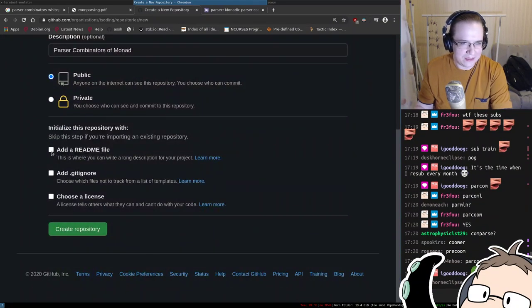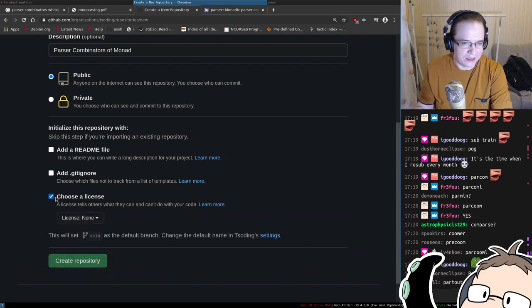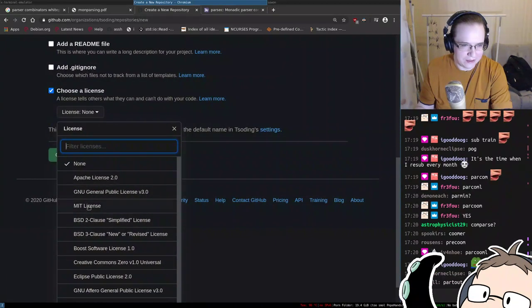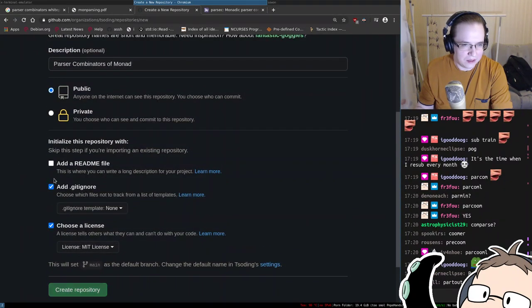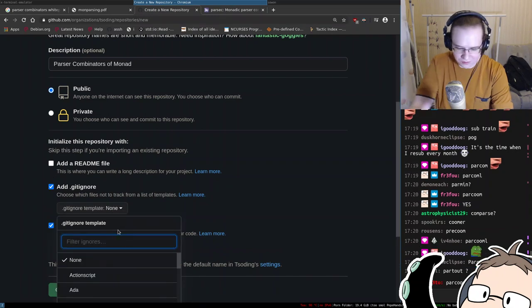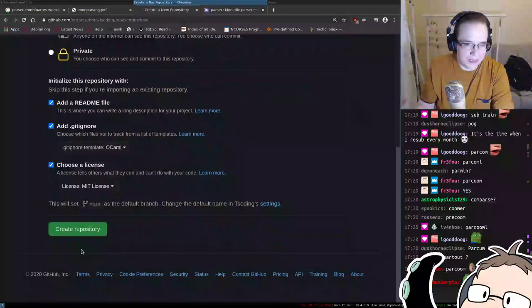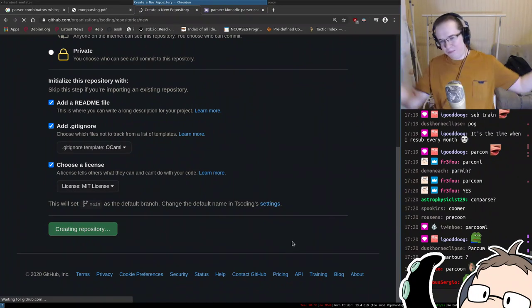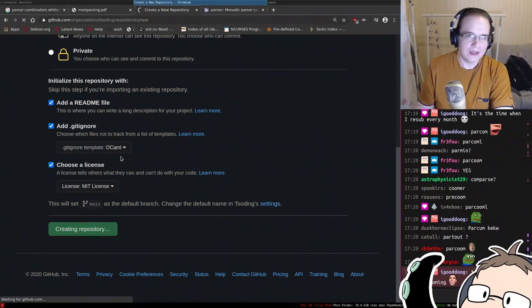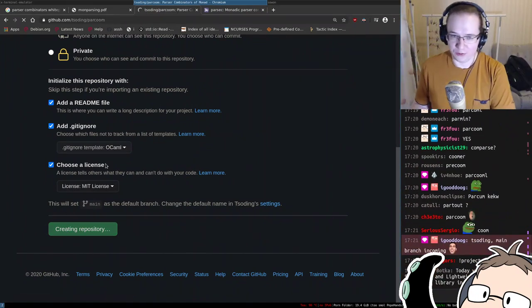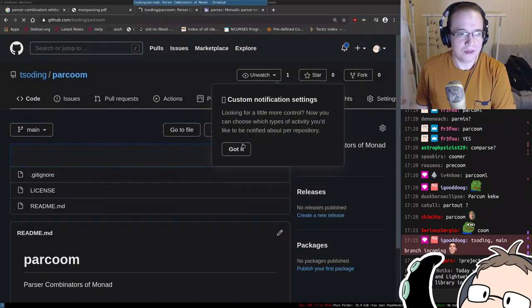And do I want to add a license? Is there any way to add a license? Oh, I can add a license. MIT, gitignore, template OCaml, and add readme. There will be a long description in your project, blah, blah. I think we're good to go. Yep, cool. That's a good name. Thank you so much, chat, for coming up with the name.